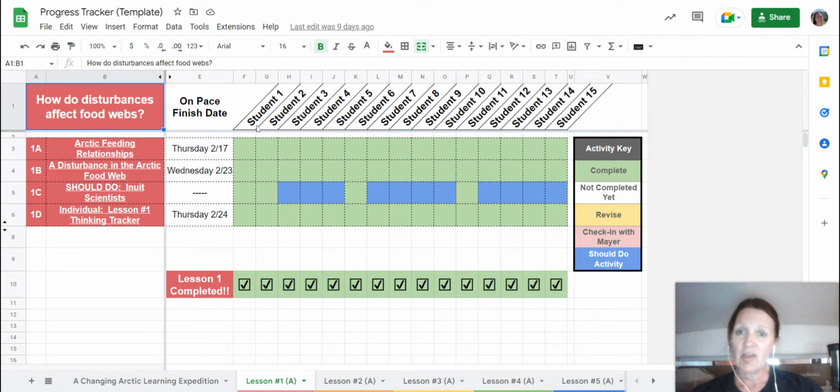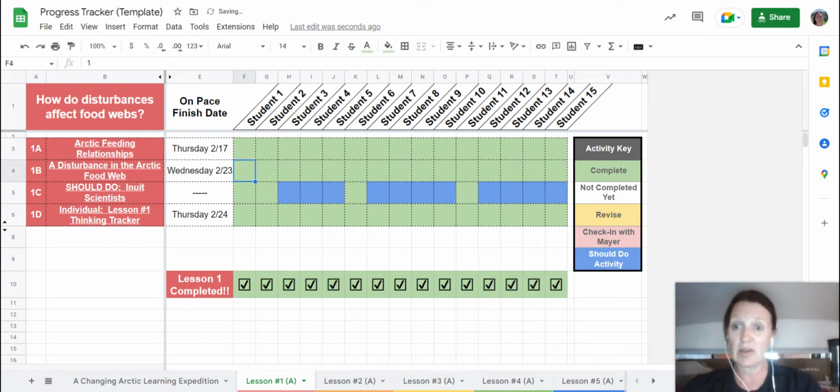So I have an on-pace finish date. I have all of my students. I have my color code over here on the right side of the screen. So when a student finishes something and shows proficiency, I simply type a 1 in. I have conditional formatting set up. If there was nothing in this box, it would just be white. When I type in a 1, it automatically changes it to green. If I typed in an R for revise, it would automatically change to yellow. And if I type in an M for check in with me, it changes to red.